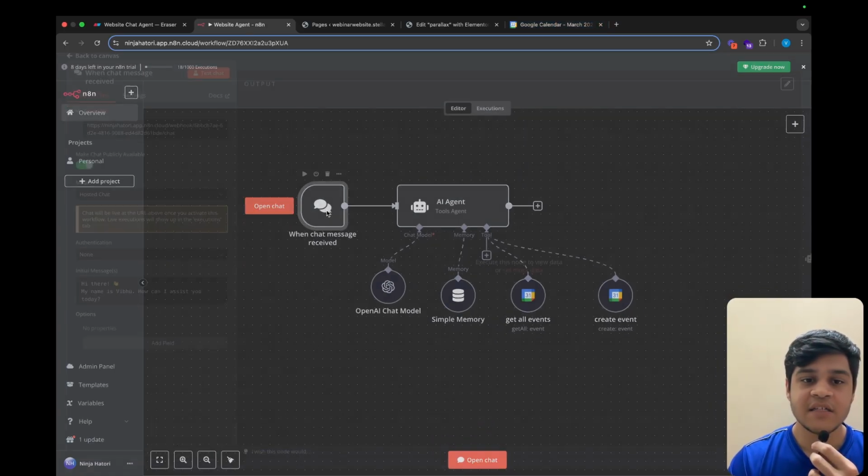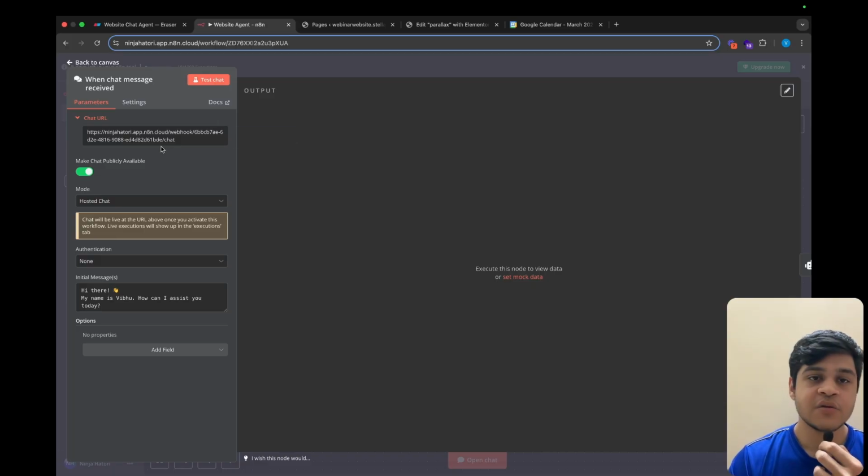I have created a chat message, a chat trigger. A few things are very important for us to know. Please make the chat publicly available. After that only you would be able to access the website agent through this. So make the chat publicly available, make the mode hosted chat, and keep the authentication to none. And here are the initial messages. You can write some custom messages as the initial messages. And here is the chat URL.